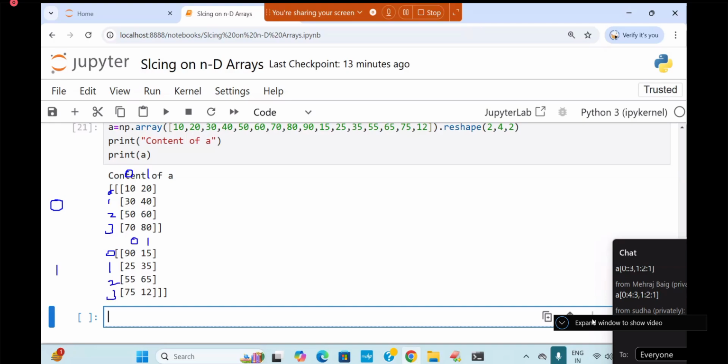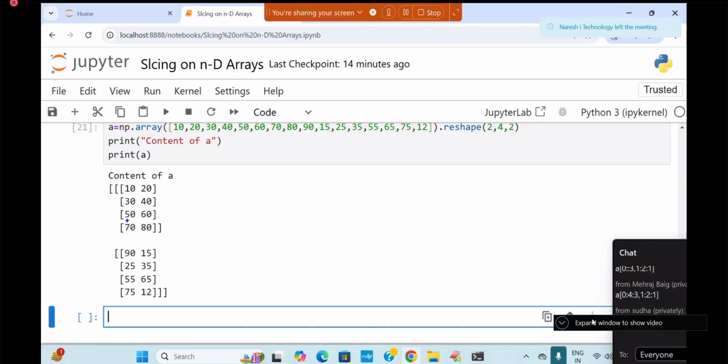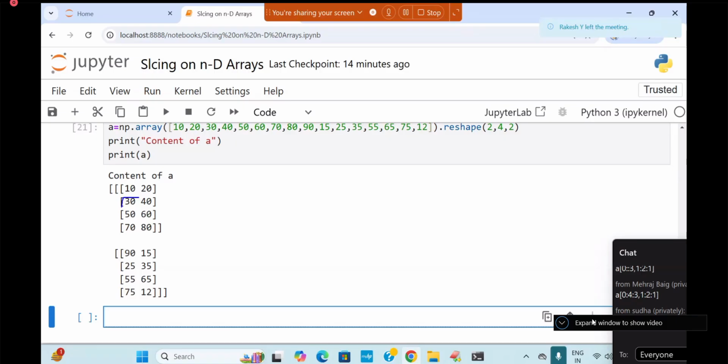Zeroth column, first column. Okay, now ready to answer my question? Now I want to get this 10 and then 70. First, I want to get this data, students: 30, 40, 50, 60. I want to get this data only. This is which matrix?